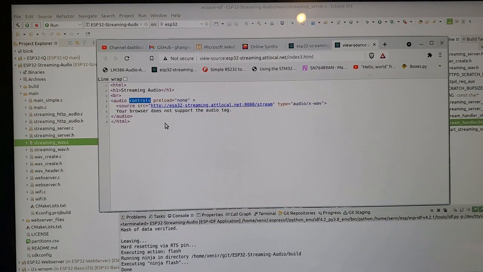This controls tag just simply instructs the browser to display the play and the pause button and the volume control. Preload equals none means that the browser will only start streaming when you press the play button. And then down here we have the source. This is the URL from which the stream is played. So you can see here I'm using 8080 as the streaming port. That's that separate web server that I talked about setting up.